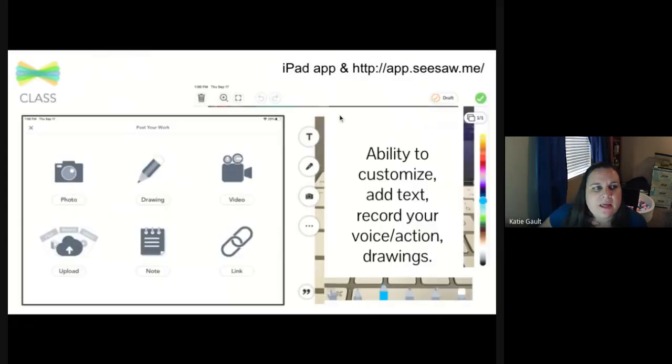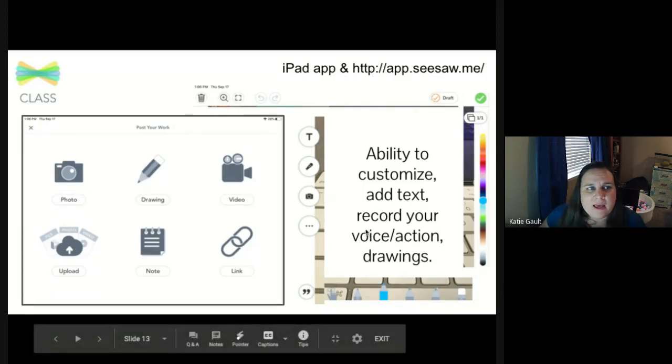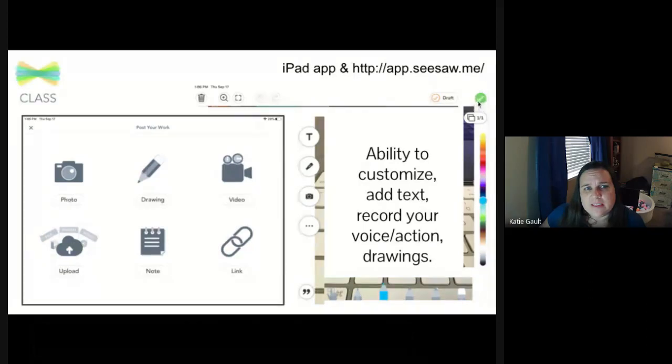For the student, they then have, again, that option to do a photo, a drawing, a video, and they have the ability to customize, so add text, record their voice, record their thinking as they're solving a math problem, record a video. They can draw and add, as well as save it as a draft. But really all they do then is click that green check mark and it posts to their page.